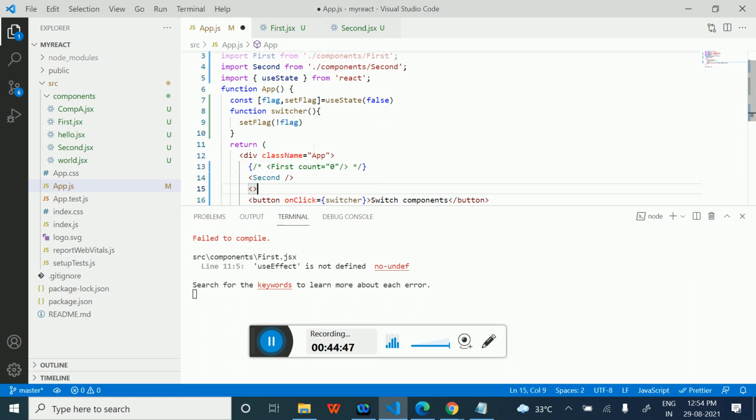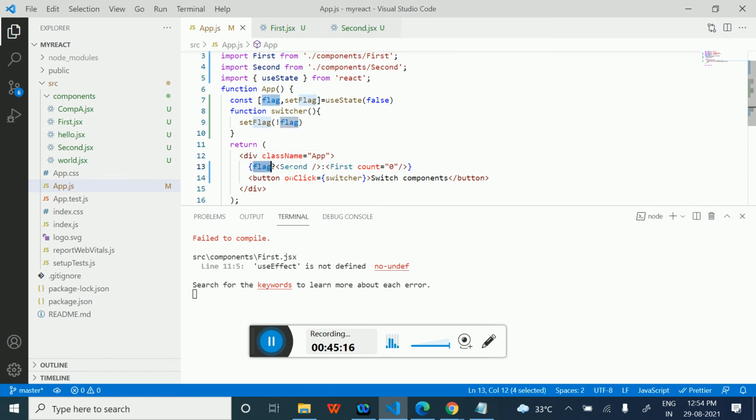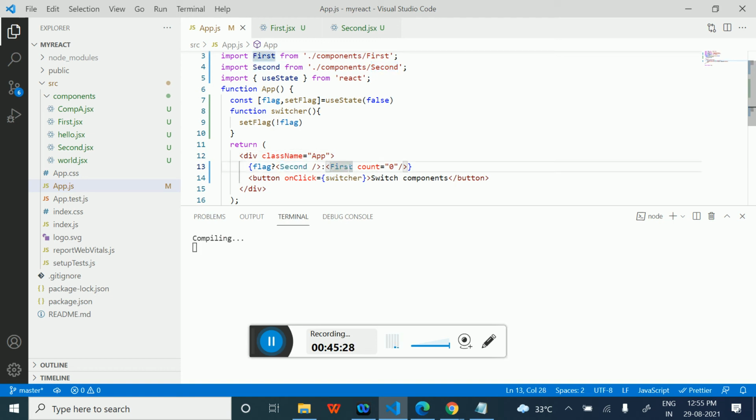In the ternary condition, we will use this flag. If the flag is true, then we will call this component. If the flag is false, then we will call this other component. When the flag is true, we will mount the second component and the first component will be unmounted. And when the flag is false, the second component will be unmounted and the first component will be mounted. So let's see in the browser.